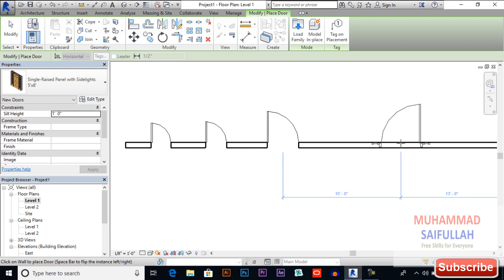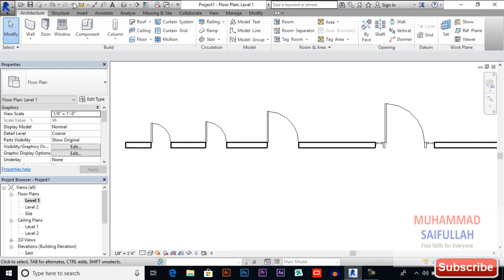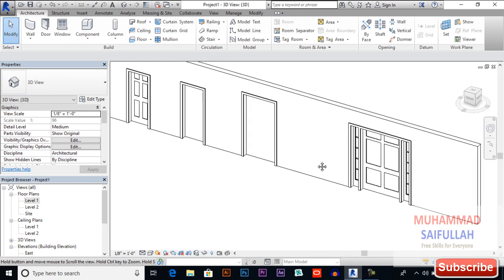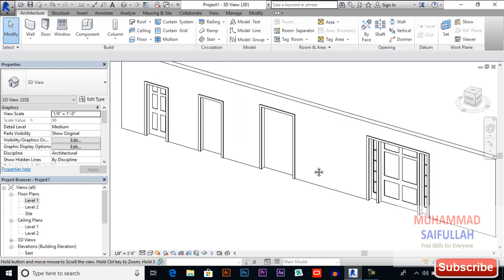And you can flip it anytime if you want. So I will click here to place my door. Again I am doing something wrong. I will Ctrl Z and I will give a height of 0. Now I will click here to place my door and press space to flip it. I will switch back to 3D view to see our door.